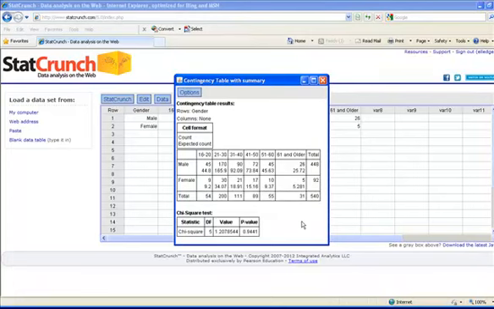Okay, so it's going to give me the contingency table, and you'll see that my observed values are in there, and right below that you'll see the expected values. So if you needed that piece of information for either the homework or to do the test statistic by hand, StatCrunch will find those values for you, along with the row totals and column totals, and here's the grand total.